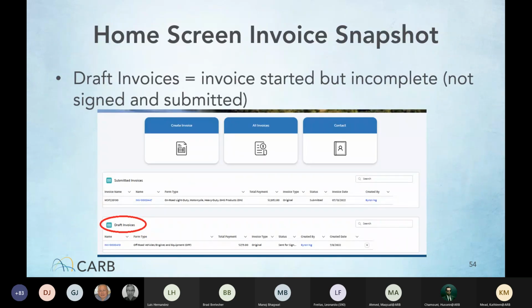So on your home screen, we have 2 areas for your invoices, the draft invoices and submitted invoices. And I'm going bottom up because that's how they are kind of in the system. Under draft invoices, you can have all the ones that you have been creating and saving, all the ones that haven't been sent for signature. And to edit those, all you do is click on the blue number there to get back to your invoice or edit it.